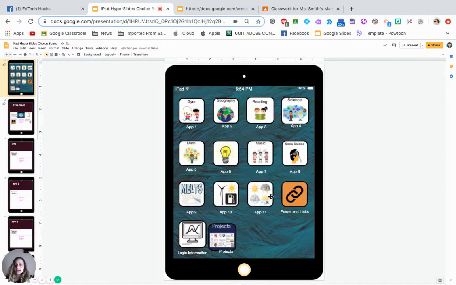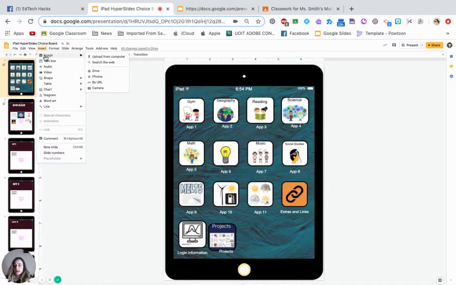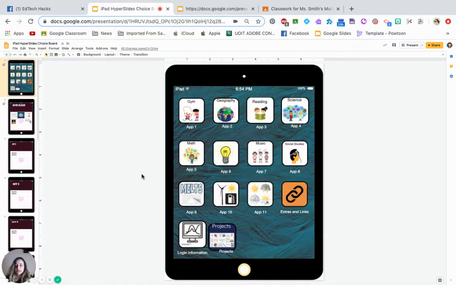You can do any boxes. It doesn't obviously have to be in an iPad format. This is simple. I just created boxes by clicking insert. You can do either text boxes, or I like using shapes, and I just chose the rectangle shape for these boxes and outlined them with a black border. And I got the images by clicking on images, insert image, and clicking search the web. So I search for things like cartoon gym or cartoon geography, and that's how I got these images here.